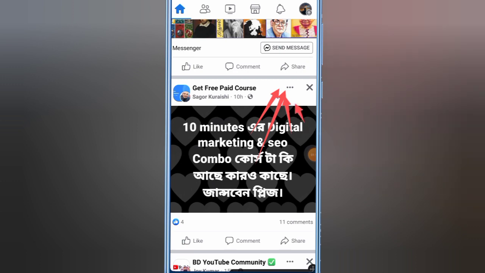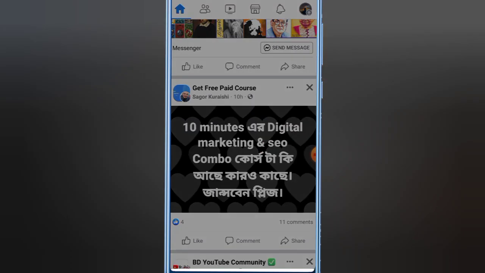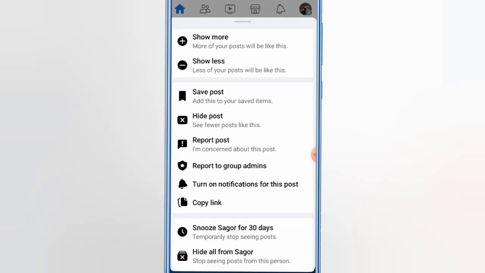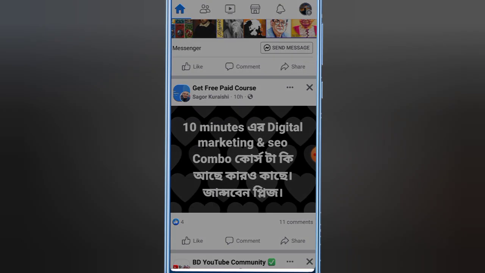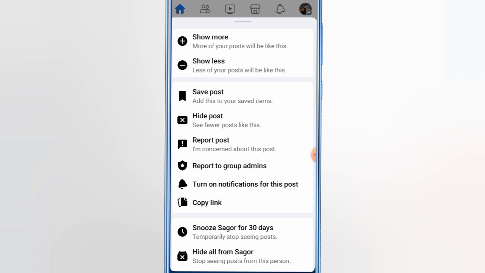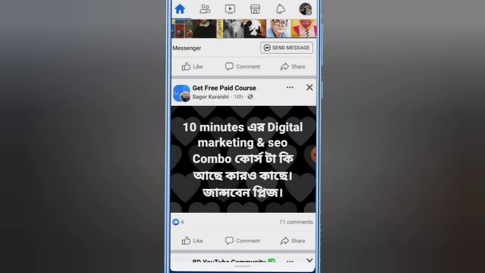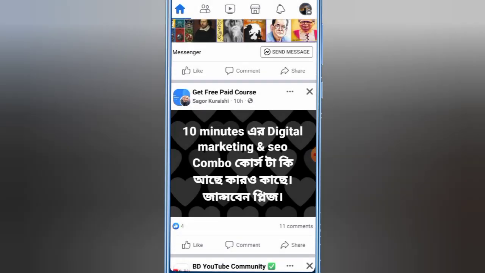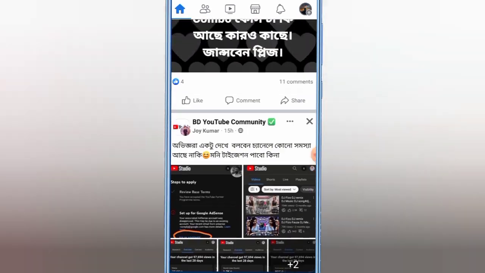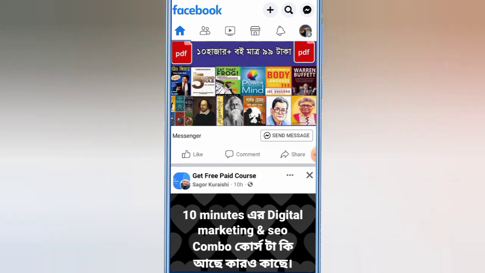Here you can see the three dot option. Simply click the three dot, and then you'll get the option here, turn on notification for this post. So simply click turn on notification for this post, and here you can see it's now turned off. After that you will not receive any notification from this post.